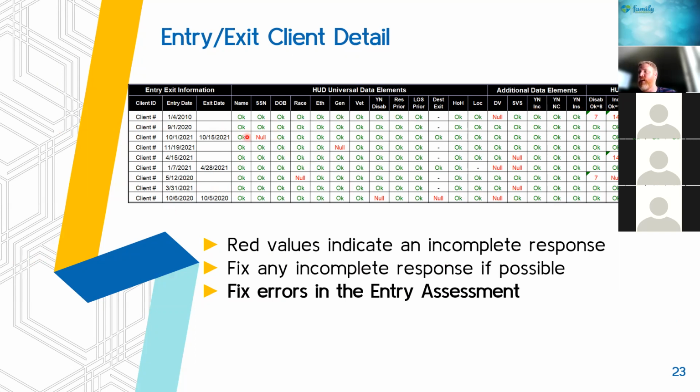Anywhere you see a red value, whether it's a null or one of the numbers under the HUD verifications, that means there's an issue in completeness that should be addressed. Again, make sure you're also fixing errors in the entry assessment. I have seen people fix it in the profile for several weeks later. Unfortunately, it will not pull in, and if you do that, you're going to create a lot of extra work for yourself. So I can't stress that enough. Make sure any corrections for entry exit are made in the entry exit assessment itself.